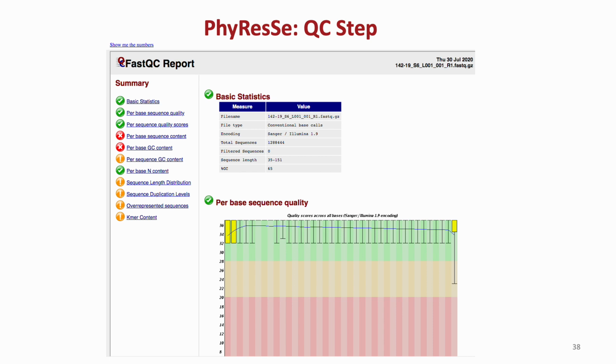As an example, here you can see the FastQC analysis of one of the samples. You will have the information of the total number of reads, in this case 1,300,000 reads, and about the sequence lengths, which you can see are 35 to 151, as we were using short reads, so Illumina. You can also see the read length and the GC content.